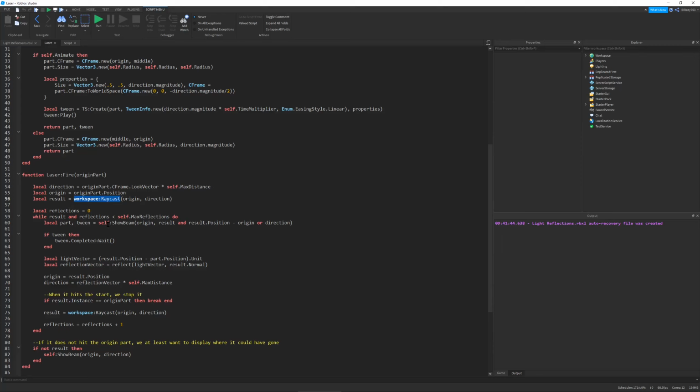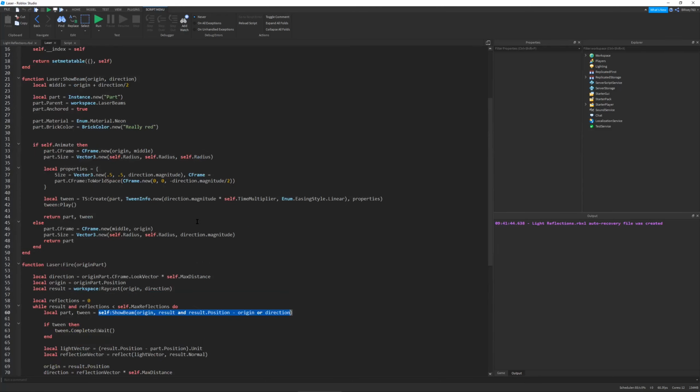And then I call this function in this while loop. So this just checks if there's a raycast result. And with this result, I can show the beam. And this is basically the same function as I showed in a tutorial a few days ago on how to make rays visible. And it's right here.